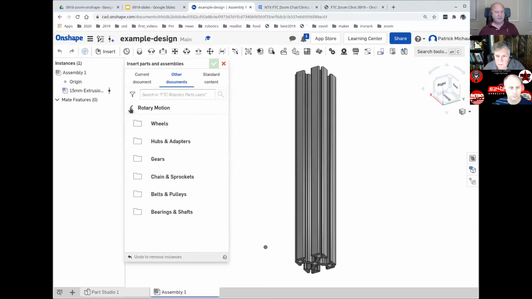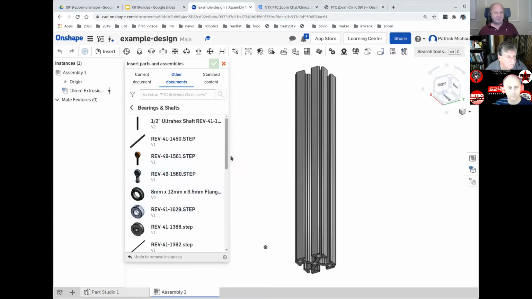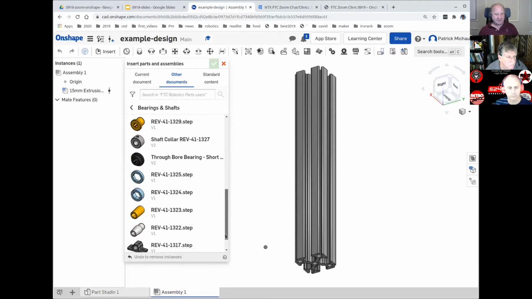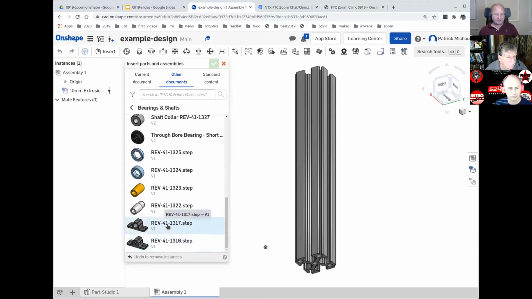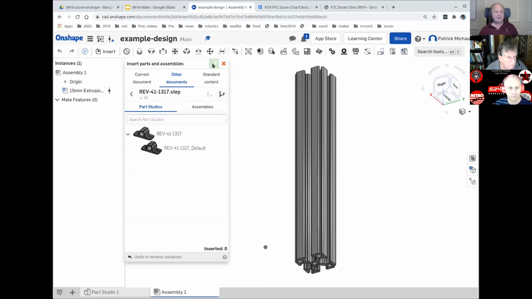In that, you have a choice of rotary motion, motors and servos, or linear motion. Since this is for a wheel bearing, it's in the rotary motion. And I'm looking for bearings and shafts. The piece that I need is the pillow block, which is this one here. And so I'm going to add that into my model.